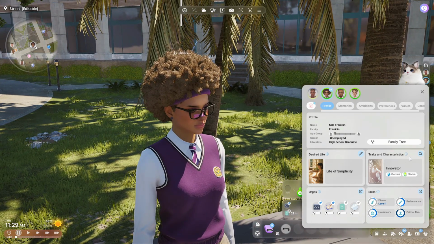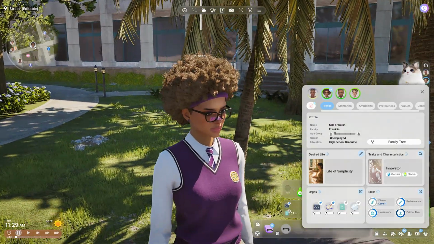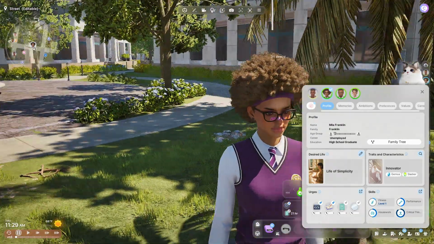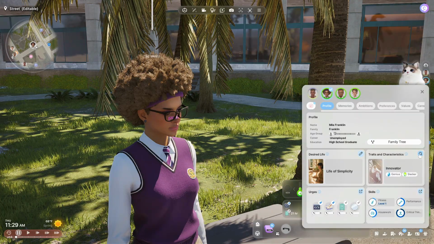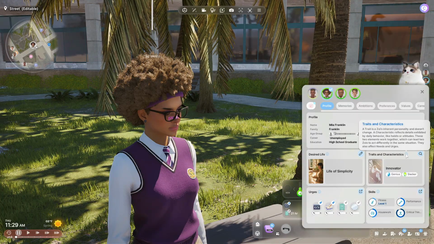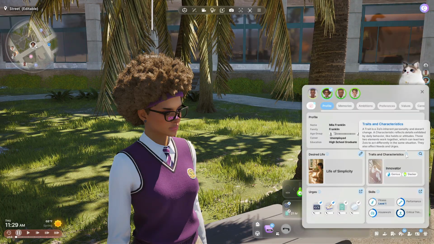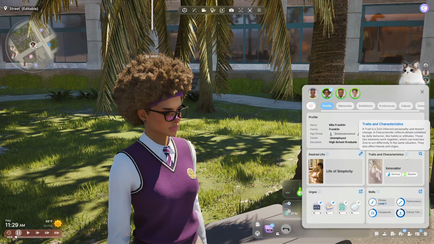Her traits and characteristics: she is an innovator, she's a genius, but she's a slacker. She wants to change, but she's too lazy. And we got to get you out of there. Maybe one day. And you can also check which each of these things mean by hovering over the eye icon here, and it'll give you the information you need.